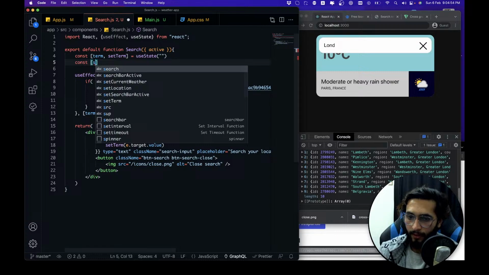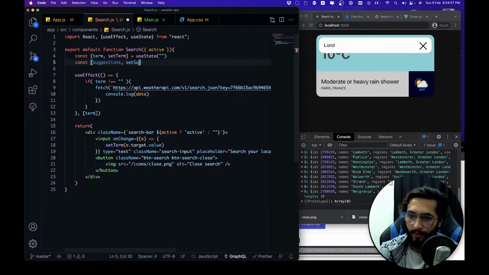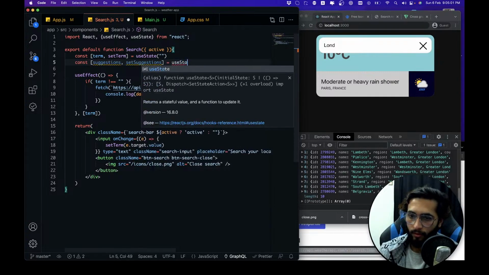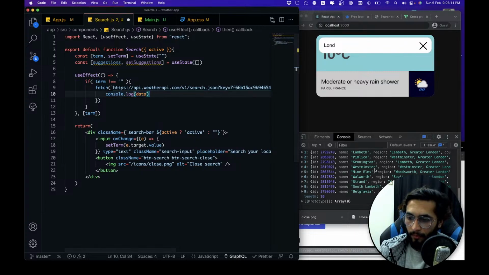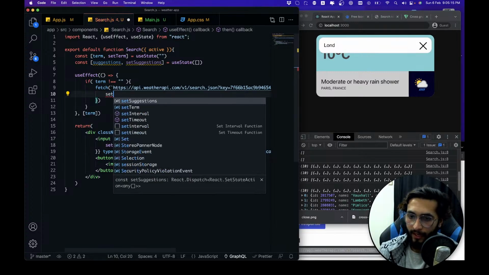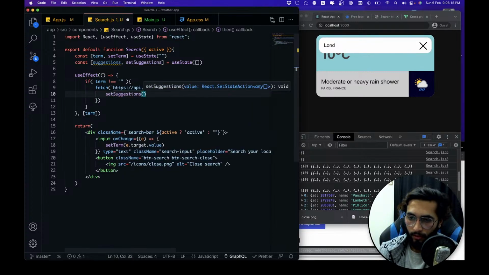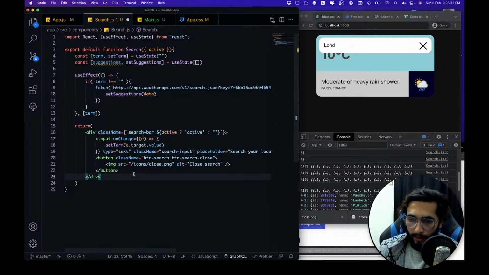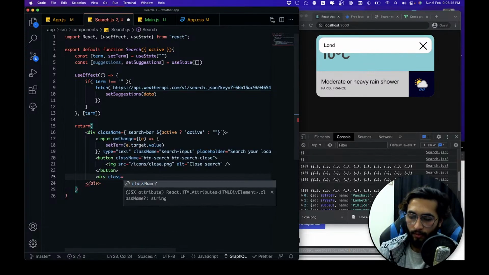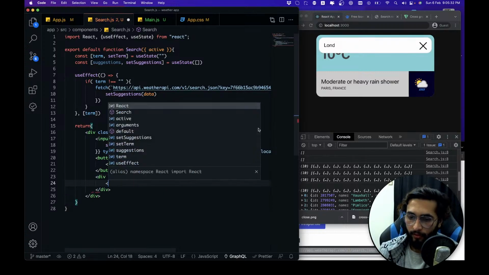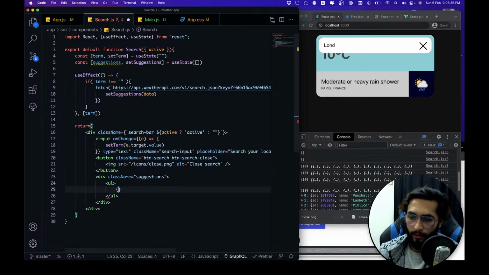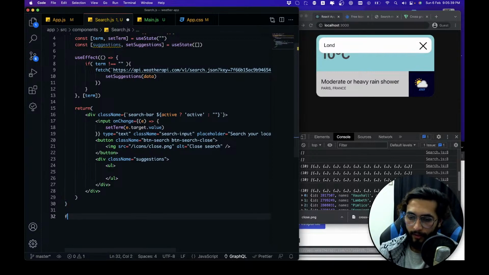So over here we say suggestions and setSuggestions to useState. We'll use empty for right now, and whenever we fetch that data, we simply pass that data and save that in suggestions. Now we need to just simply build out this list, call it suggestions, and in the suggestions we create a list right here, and let's just create this as a separate component, right? Suggestions.